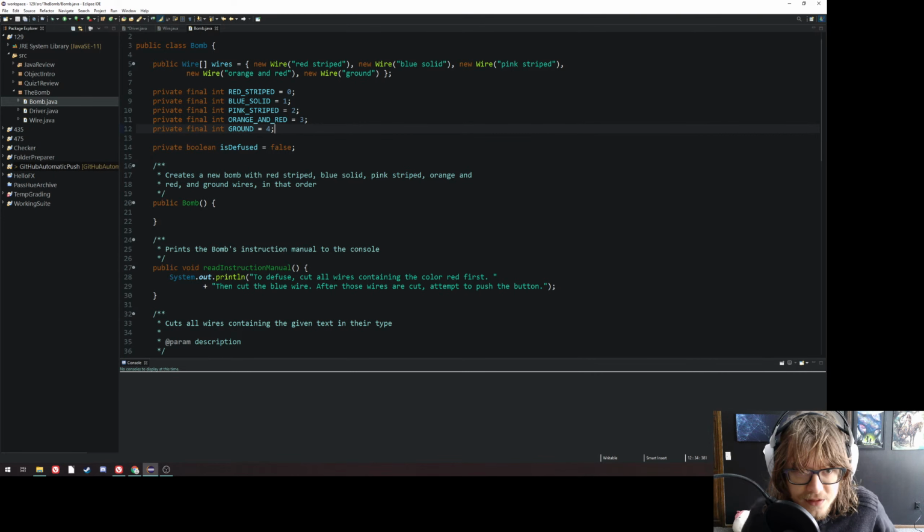All right, so we have these 5 integer finals, and those correspond to the indexes of the wires that were declared up here. So red striped is 0, blue solid's 1, pink striped is 2. So that gives us a quick way to access the wires by roughly their name, rather than having to remember which index is which.